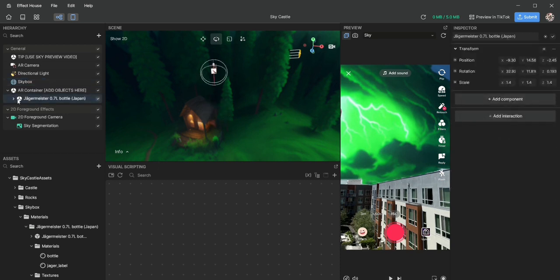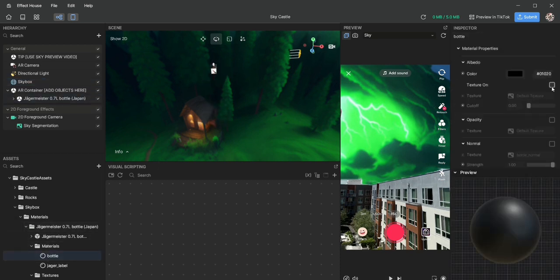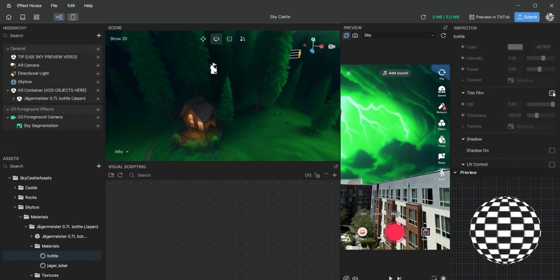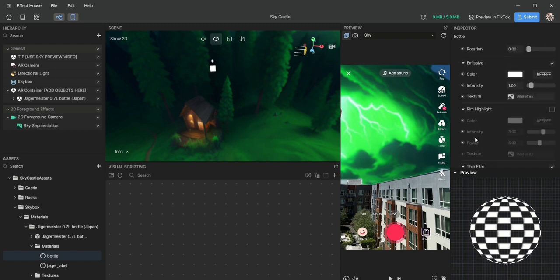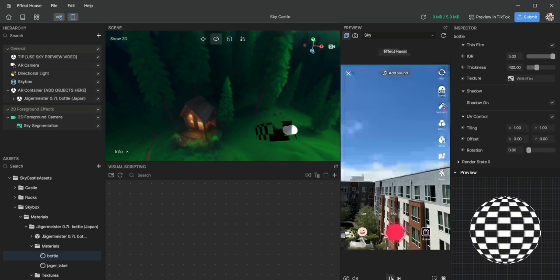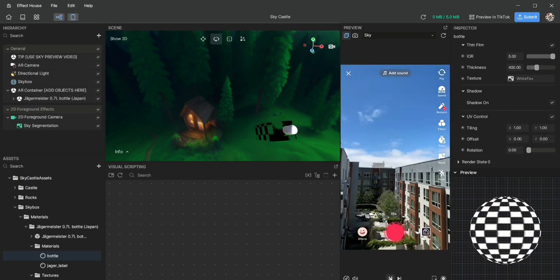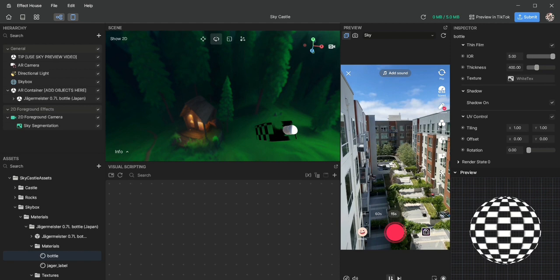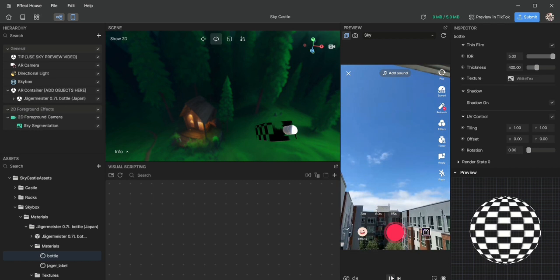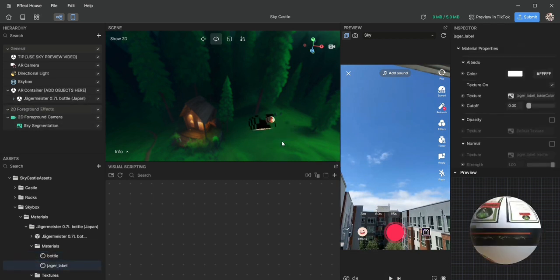The main problem: why is the material of the 3D object not displayed? Everything is simple. In the material settings, turn on the texture. Don't turn on opacity, it's my mistake. After turning it on, everything is visible. But the problem with Effect House is that the texture of the glass is not visible. Unfortunately, it's difficult to do something about it, so we are waiting for updates.